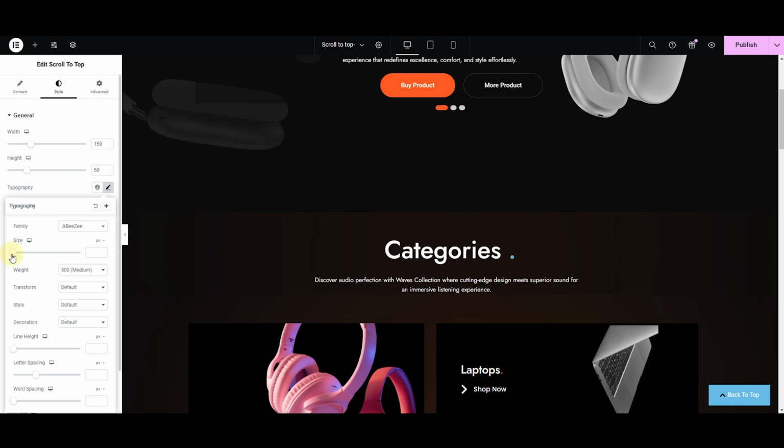Make the font bigger or smaller from this size slide bar. In the weight options, you can select from multiple options like 100, 200, for bold 900. Now on to the transform option. Here we have uppercase, in which all letters are capital. Lowercase, that is opposite of uppercase. Capitalize, in which only the first letter of each word is capital.